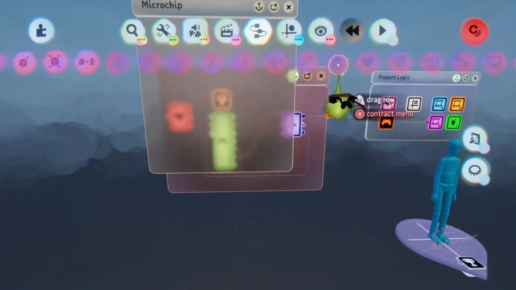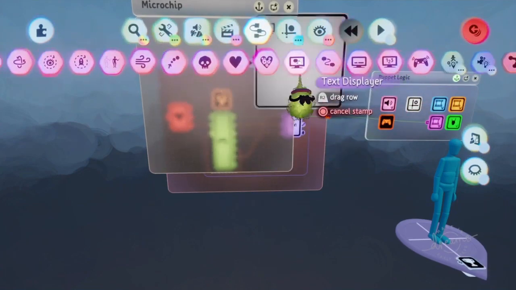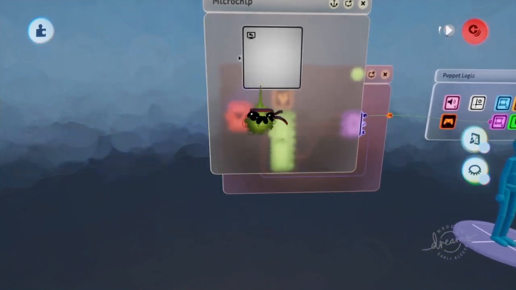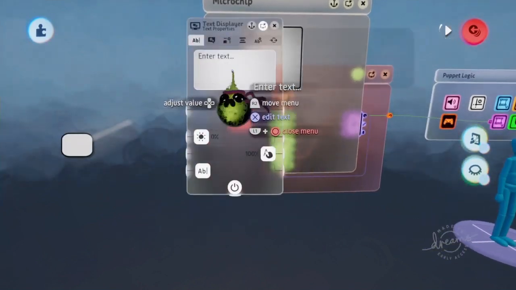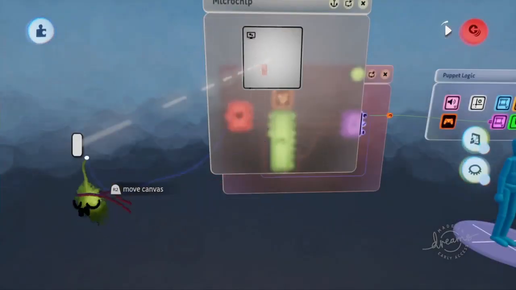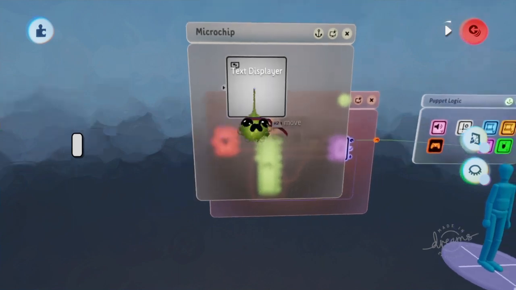From here, we can scroll over and we can put down a text displayer. This is going to be the visual for our health bar. Now, currently in play mode, it doesn't show anything. So to fix this, we can enter text and we can just put in an empty space. That way, it'll still show up while in play mode.